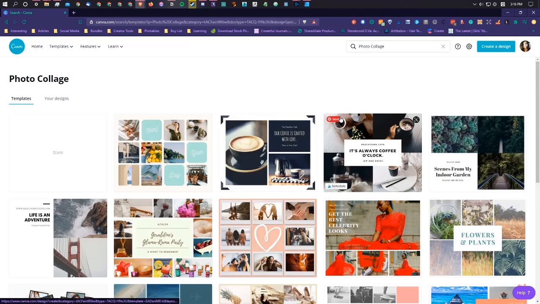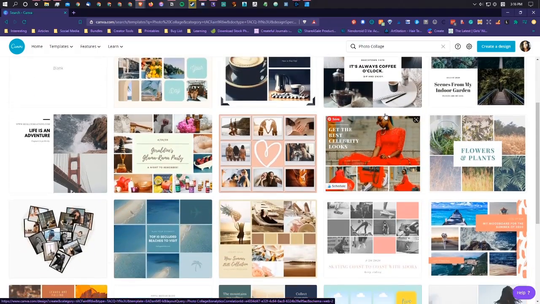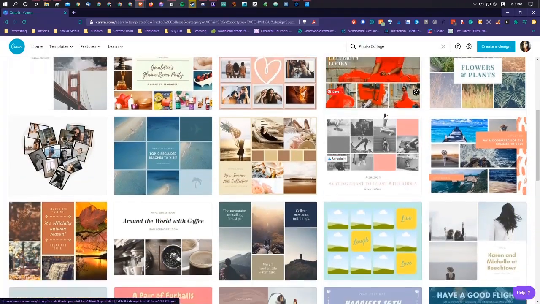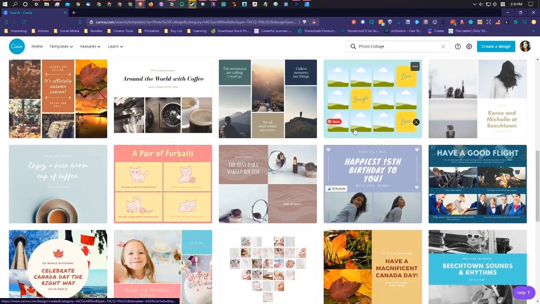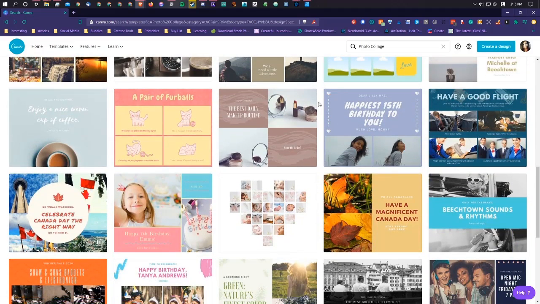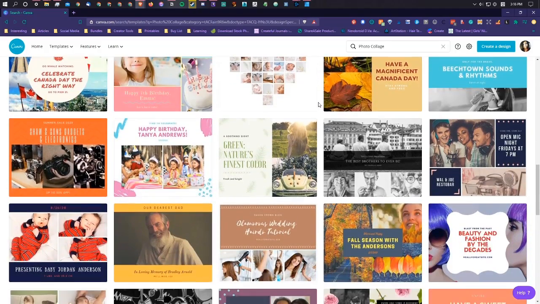And then now it will show me a whole bunch of different templates that I can use to create collages. And that's what a vision board is. Pretty much it's just a large photo collage of things that you want in your life.